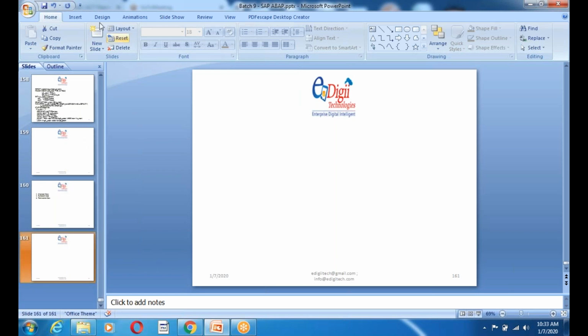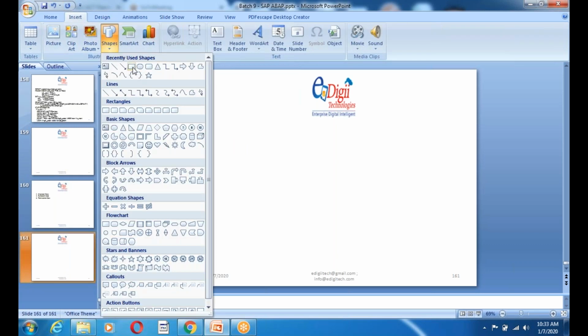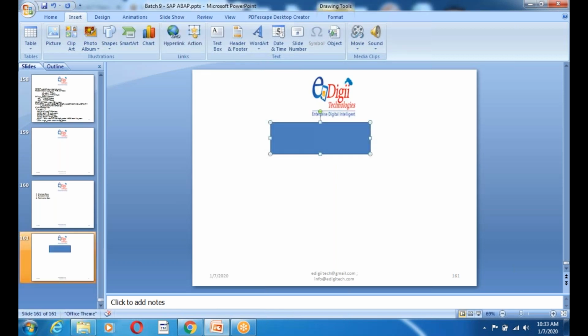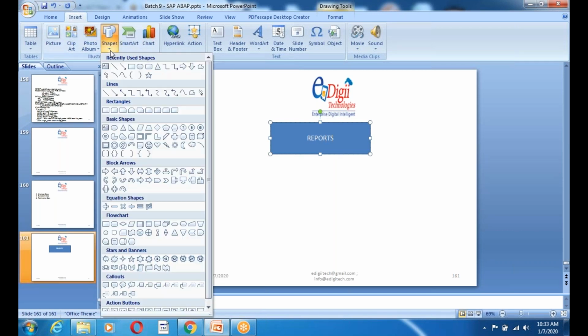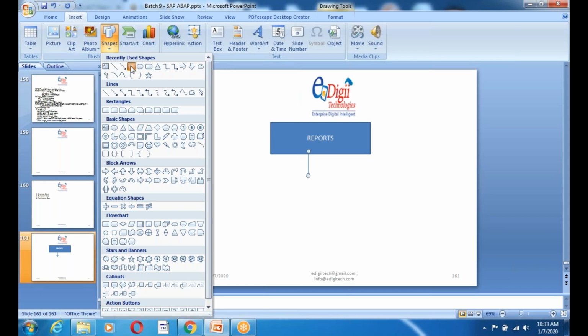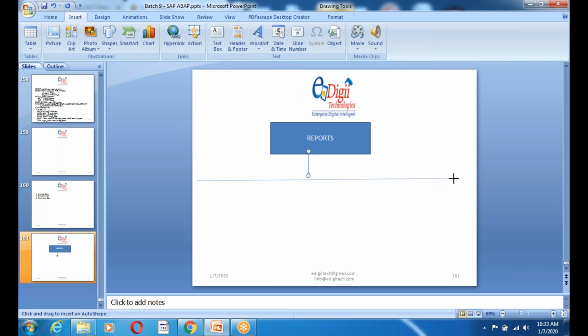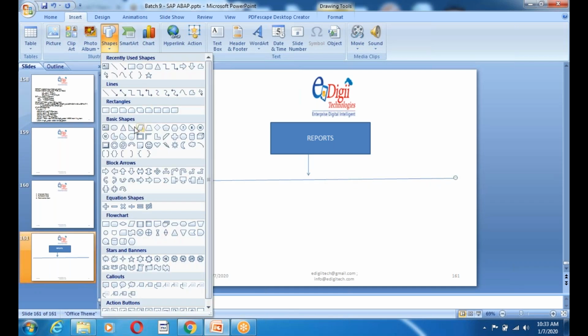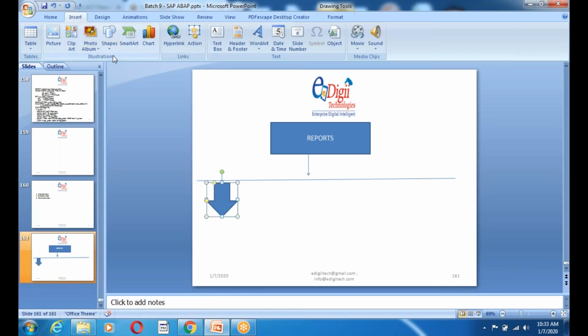So we have seen reports. What kind of reports have we seen? Classical and interactive. We can do reporting in three ways. One is by using normal output statements. By using write statements, we can do the reporting concepts.